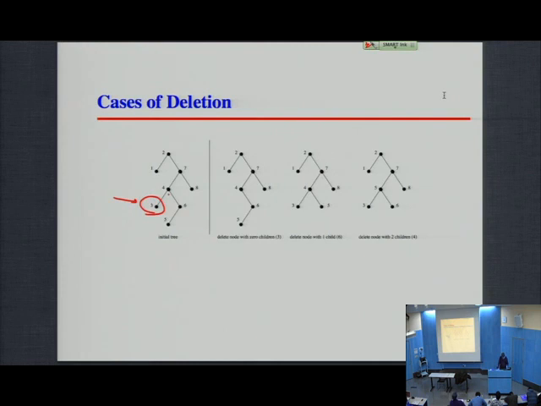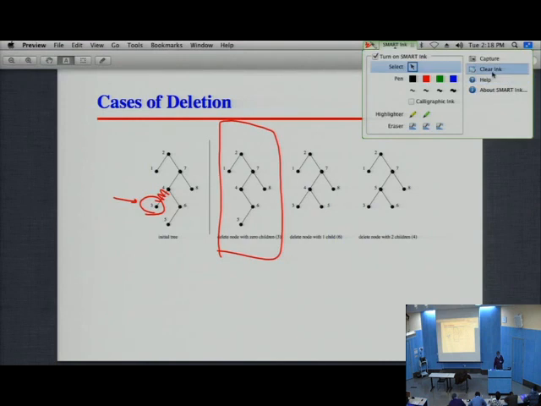Nil out the parent pointer. Does everybody see that? I nil that guy out. I've got this situation. Okay? Any questions? So if I'm deleting a leaf, that is fine. That takes constant time. That's not a big deal, right?